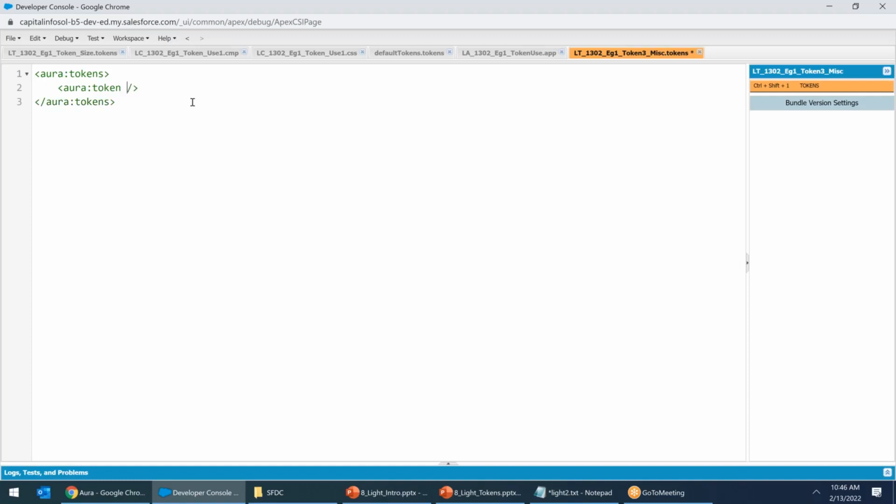Aura token. Name equals BRDR, border STL1, border style 1. Value equals solid.